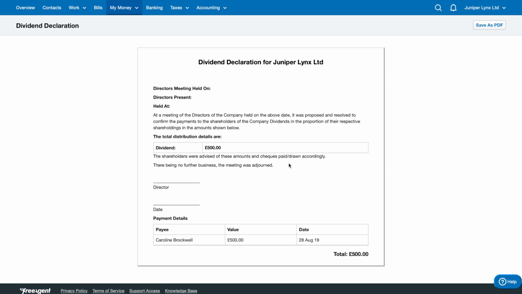So as a single director and a single shareholder, obviously this is just a piece of paper that explains you've taken a dividend. It's not realistic to hold a meeting with yourself, but if you had multiple shareholders, then this would be quite valid as a legal document to explain what dividends have been taken and how they've been distributed. And FreeAgent automatically does this for you, which is really handy.